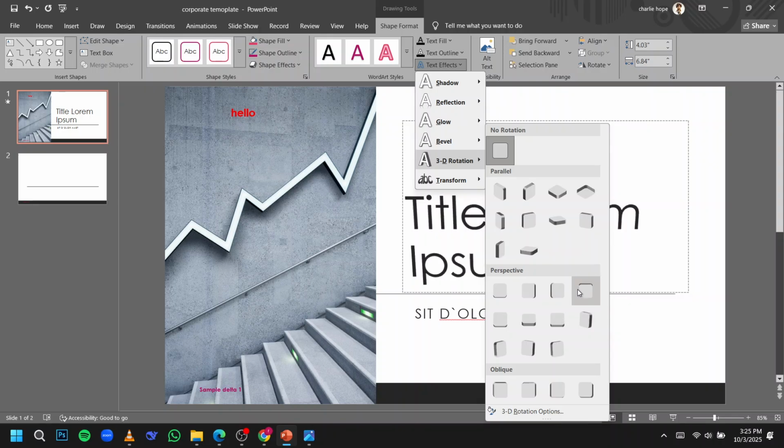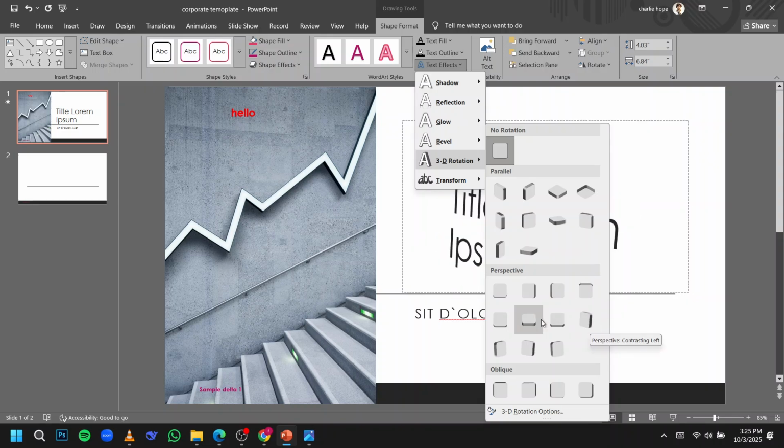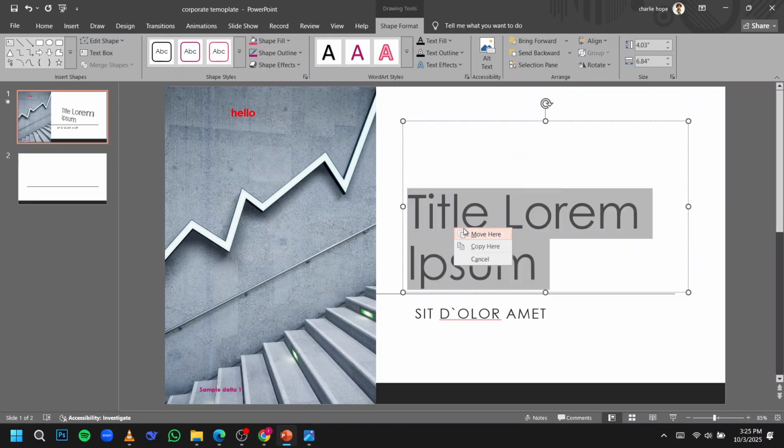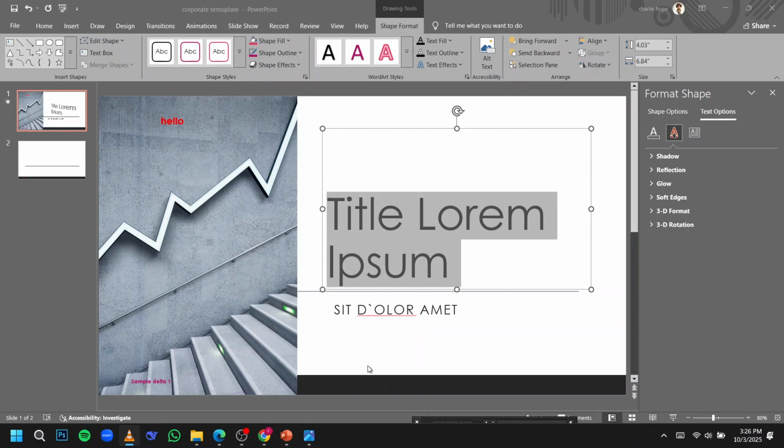Once you've applied a 3D effect, you can further enhance your text by right-clicking on it and selecting Format Text Effects. This opens a sidebar with more in-depth customization options. Here, you can increase the depth of your 3D effect, adjust the contour, and even play with lighting and surface effects to make your text pop off the slide.